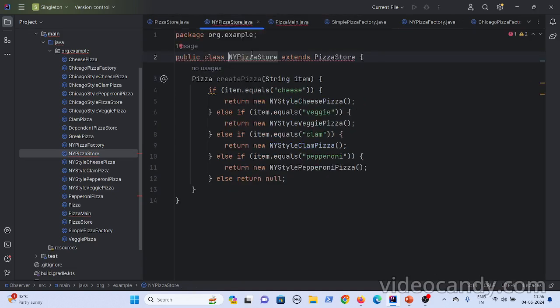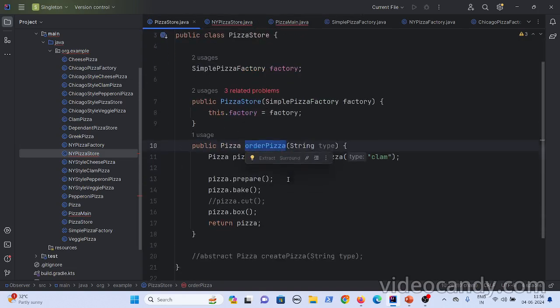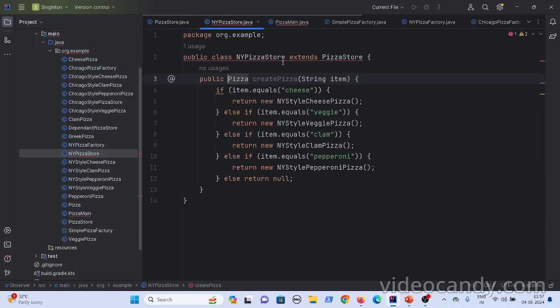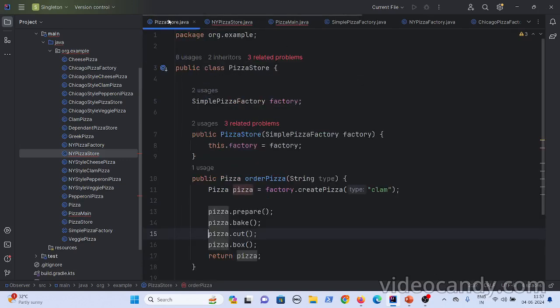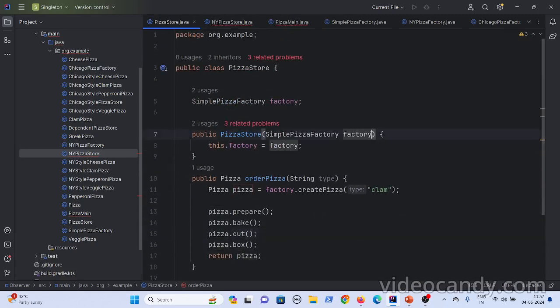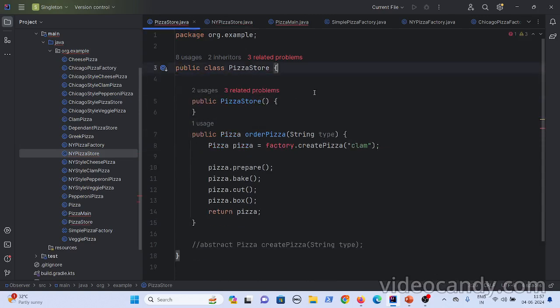So you can see it here, right? Now what I'll do is, see here, the order pizza method, I'll put this, and then since this extends pizza store, if it wants its own implementation, it can do that as well. And then I'll remove this factory method from here. I don't need this factory because I'm not using any factories. I'm just going with the New York style pizza store.